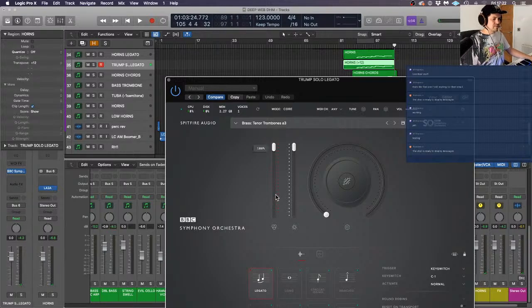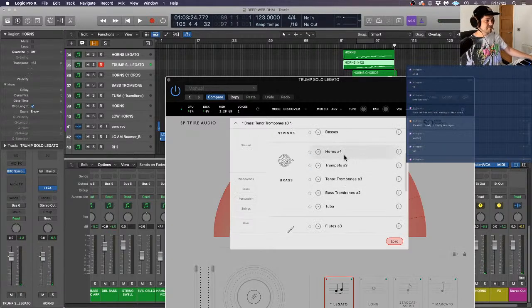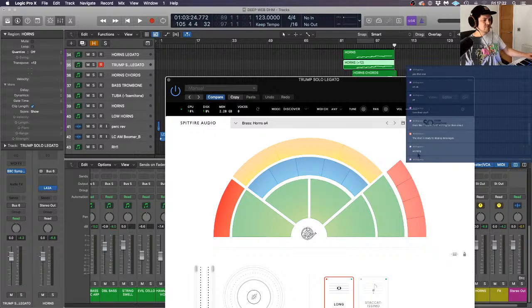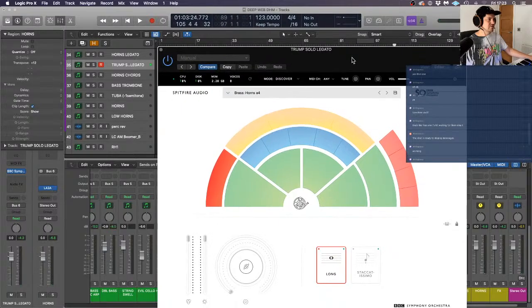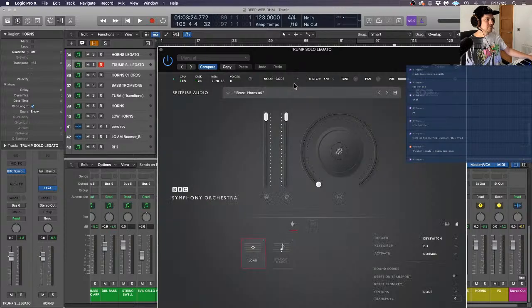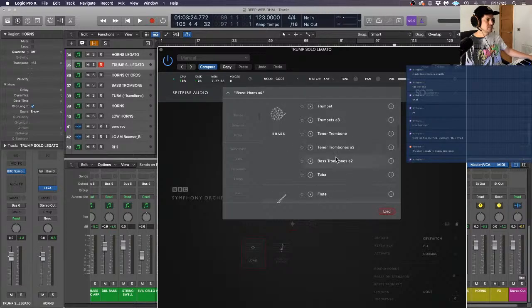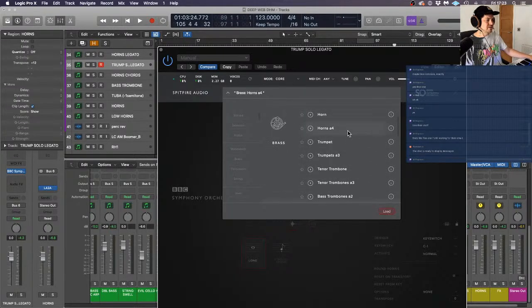This isn't the free one. You mean the free BBC Symphony thing? The free one is this, the Discover, which doesn't sound too different, to be fair. Yeah, I think you just get fewer choices. You don't get the legato, you just get sort of long or short. But then it's cheaper to upgrade from there onto this one, which is just an absolute banger of a plugin.